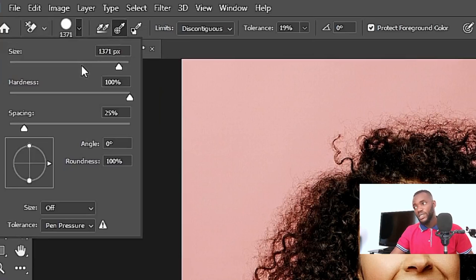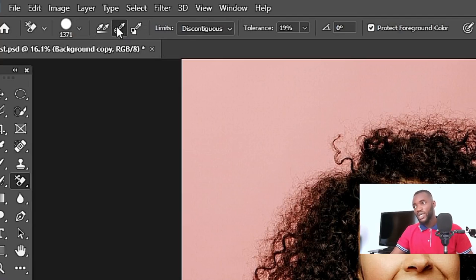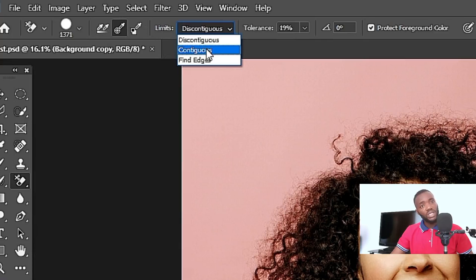This place here, you can adjust the size of the brush, the hardness, the spacing, and the angle, however you want it. The next one is the sampling. What we want to do is sampling once. You don't need this, you don't need this. What you need is this, and you come to this side here. Yours may be on contiguous. Bring it back to discontiguous, and tolerance.